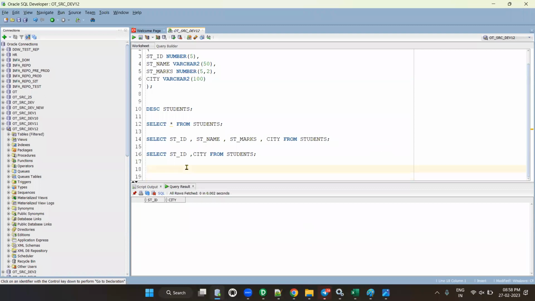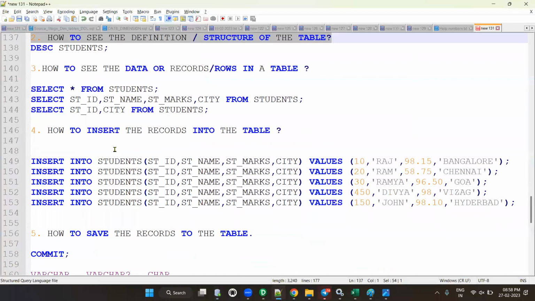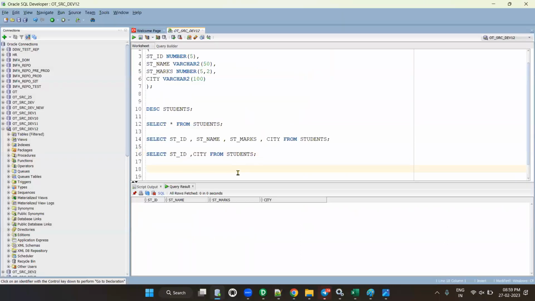Now, you created a table. We have 0 records. Now, how to insert the records in a table? We need rows also, right? How to insert the rows in a table? To insert the rows, what is the command? Insert command. So write the insert command like this.